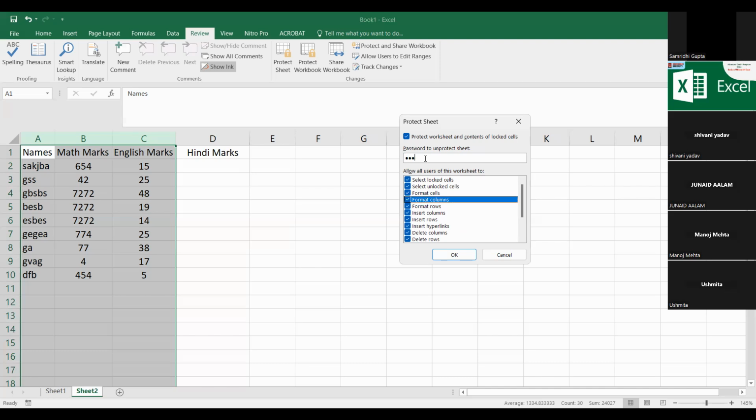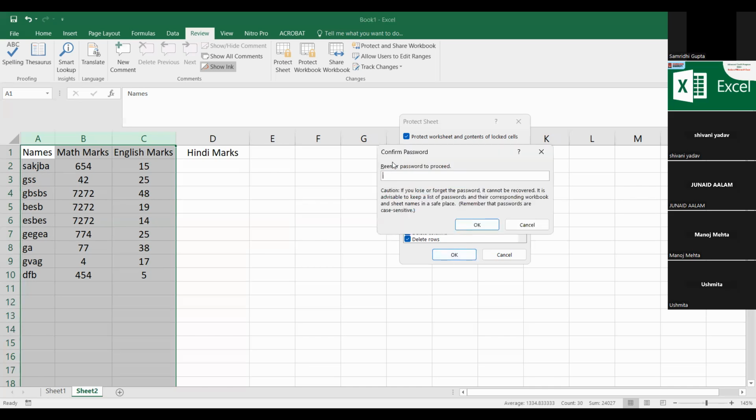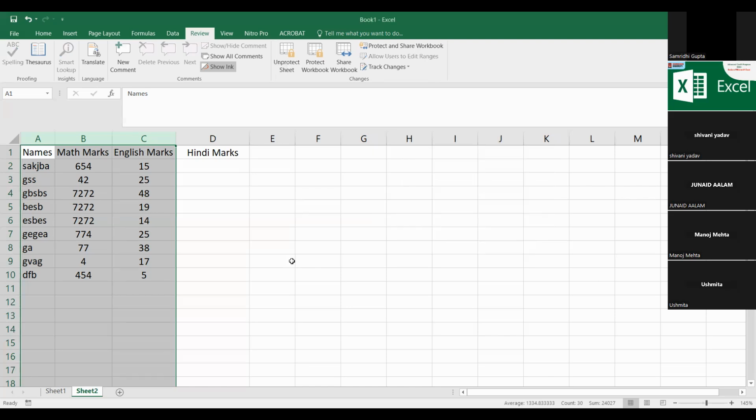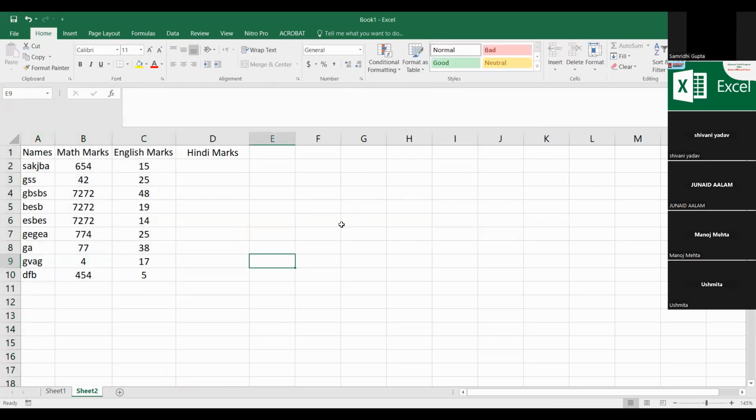1, 2, 3, or whatever you want to give as the password over there. Make sure to remember that. Click on OK. It will ask you to re-enter the password. Re-enter that password 1, 2, 3. Click on OK. That is your work. Now save the sheet and send it to the person to whom you want to send. Then that person will be able to change the Hindi marks only.